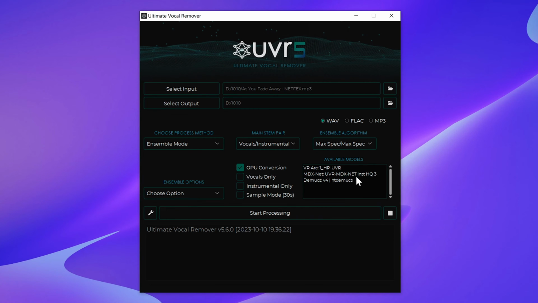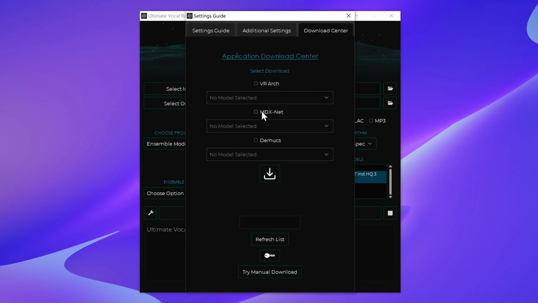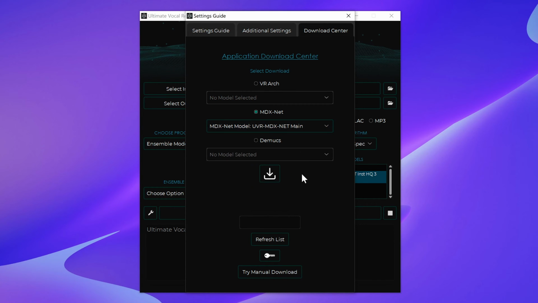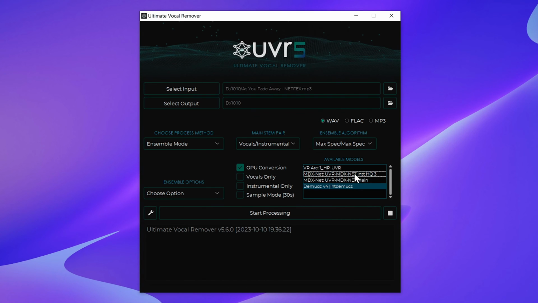And you can choose to extract vocals only or instrumental only. That's up to you. Next, you can select multiple models here, but this HQ3 model is for instrumental, and here are no models for vocals. So you will need to click on the settings icon and tick the MDX-Net. Find the main model here as it works well for the vocals. Click on this button. When it's completed, you can see it's added to the models list.